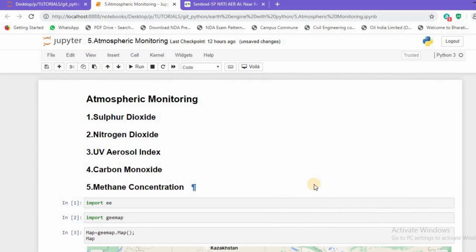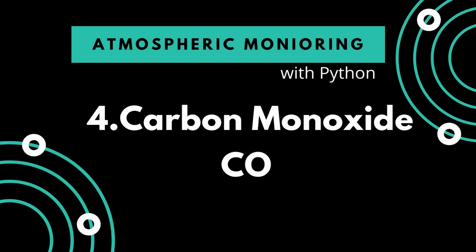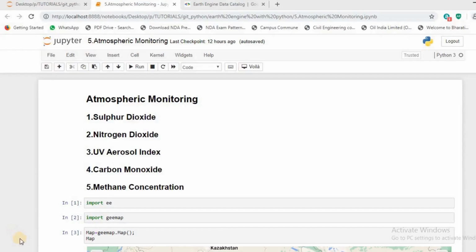Next we'll be looking for carbon monoxide. So let's get started for the next one. So let's start the fourth session for atmospheric monitoring. In the previous sessions we have looked into sulfur dioxide mapping, nitrogen dioxide mapping, aerosol index mapping. So for this session we'll be looking for carbon monoxide mapping.